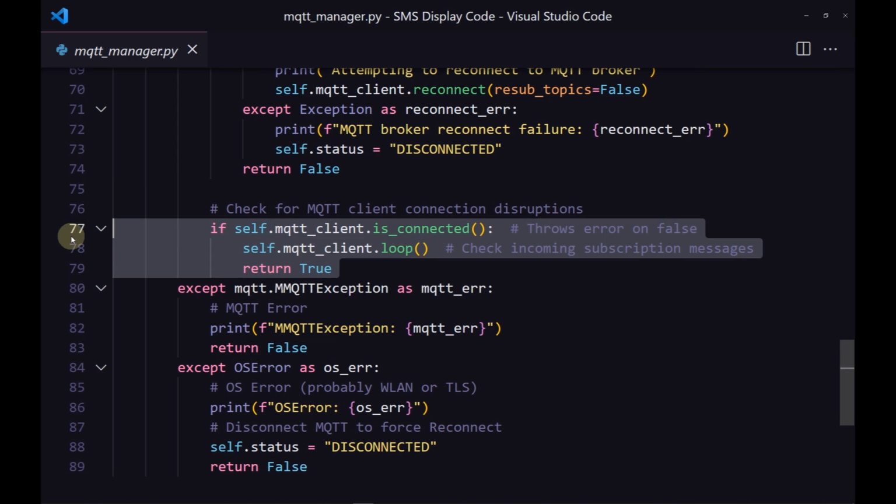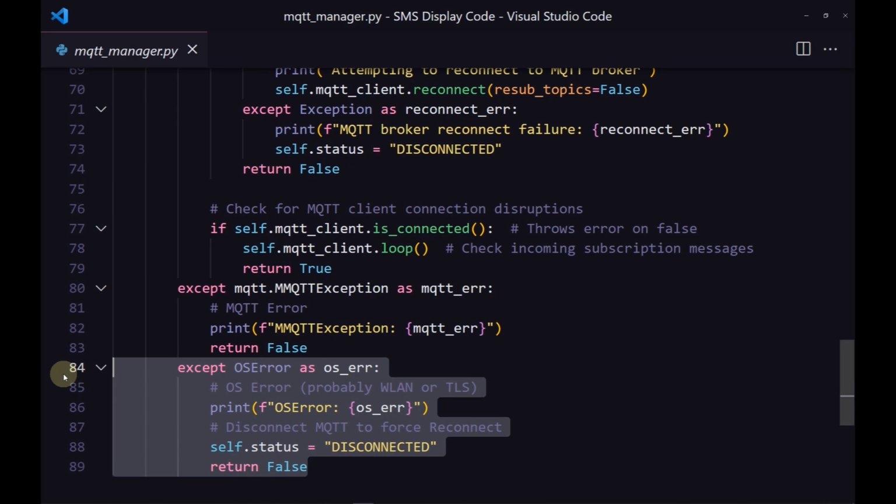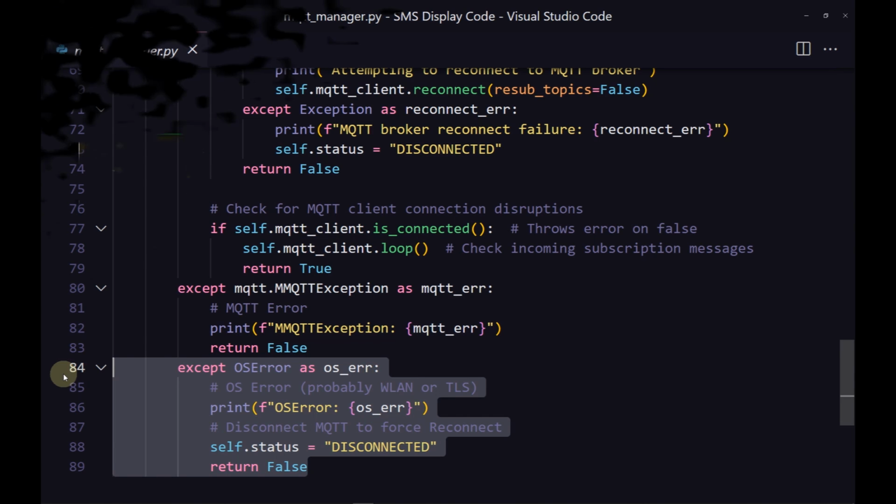There are several possible errors that can manifest as either an MQTT exception or as an OS error. For the MQTT exception, the method just returns false because it's probably just a networking issue that'll fix itself. However, the OS error usually indicates a more serious condition that requires a disconnect and reconnect to fix.